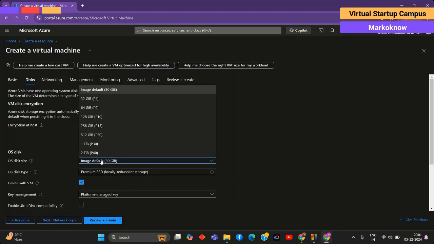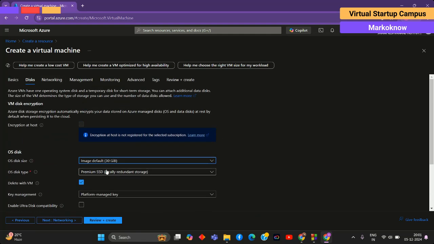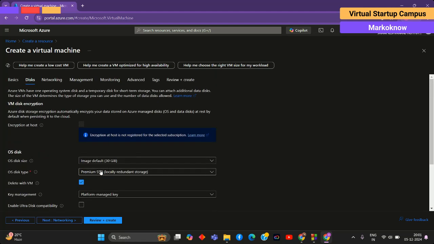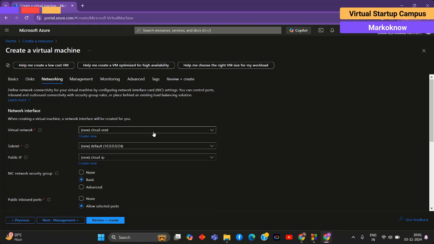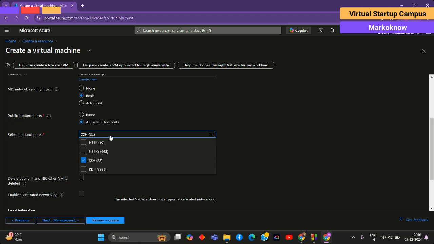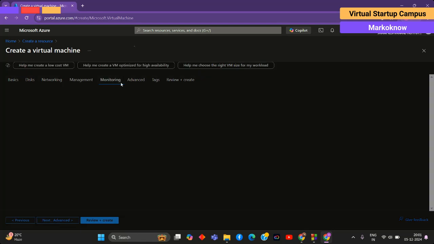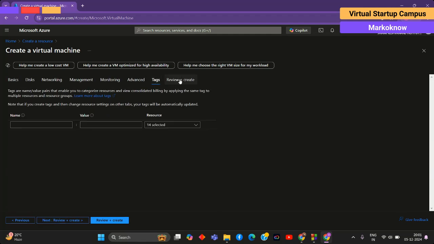We don't require too much for that. 30 GB is already given by default, from the SSD. But if you want to increase that, you can, and the cost increases accordingly. And for networking, if you want any port number specified, we will go with SSH, port 22. Management, monitoring, advanced, we don't need to change anything.